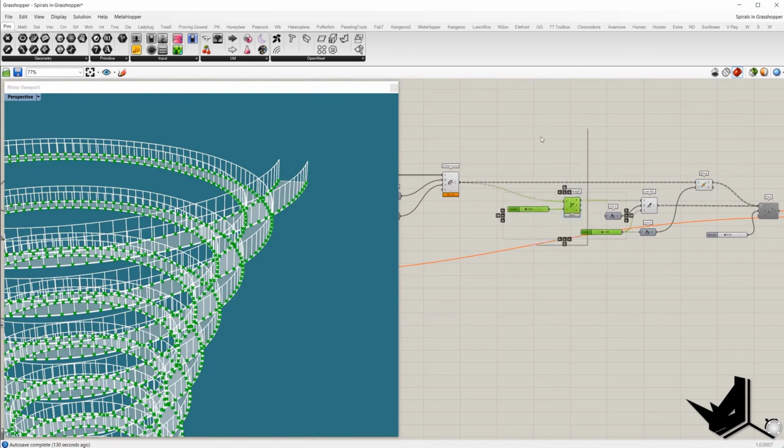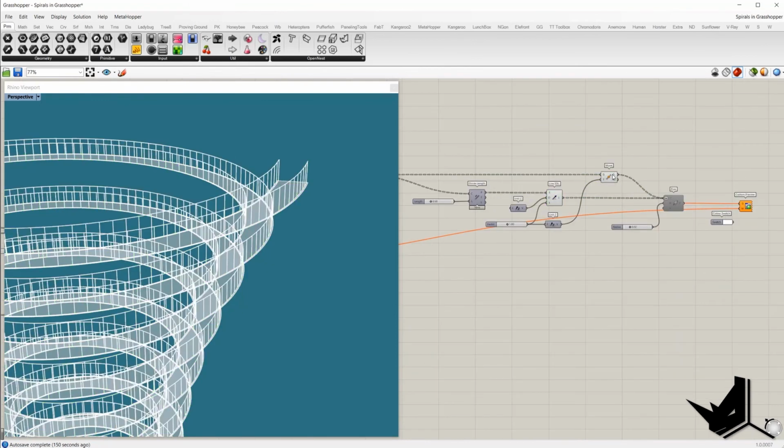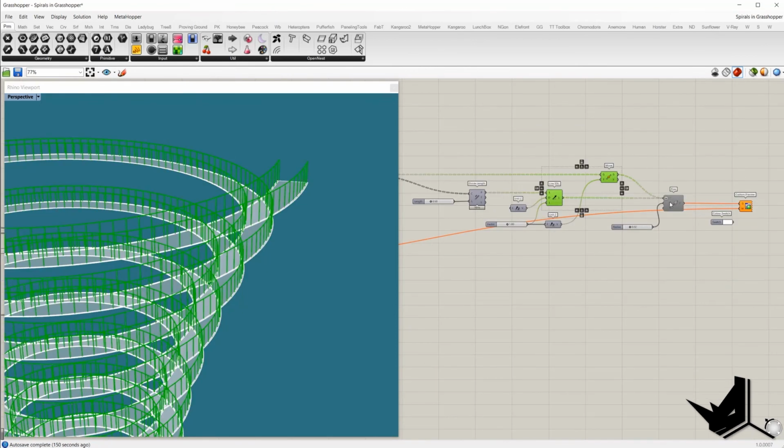Okay, I will turn this off. And now these two sets of curves we can connect with the pipe component in order to give them a thickness.